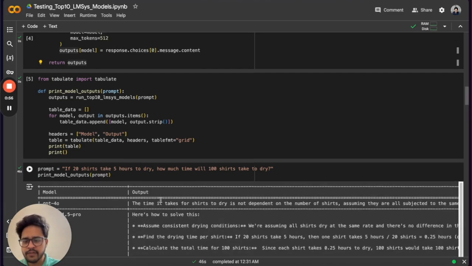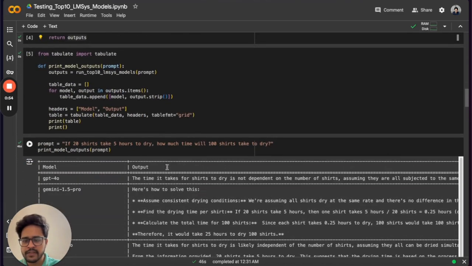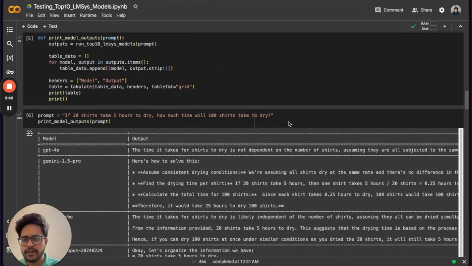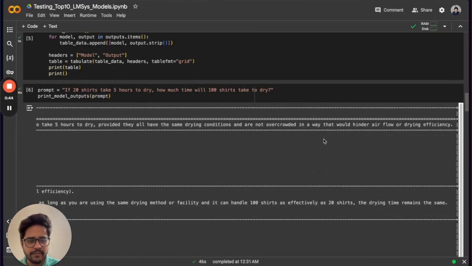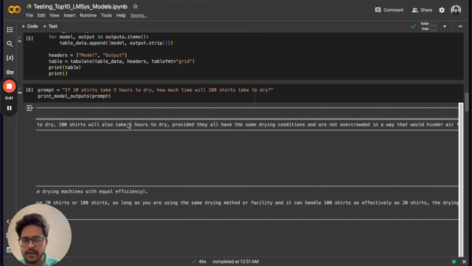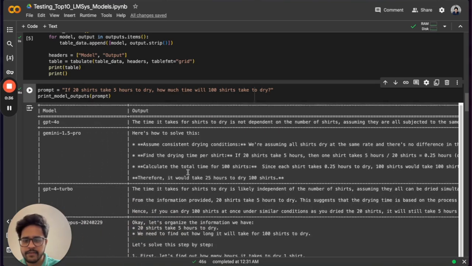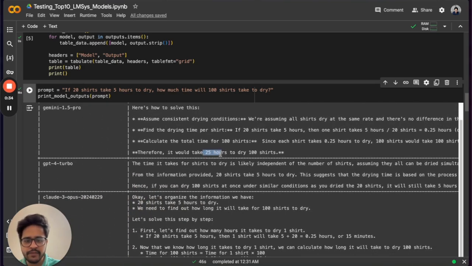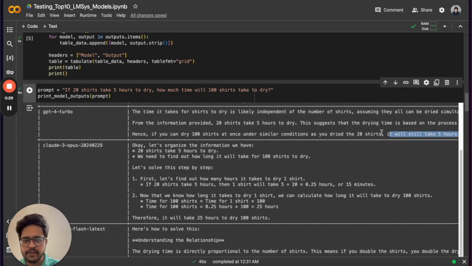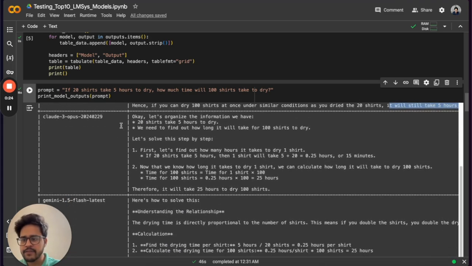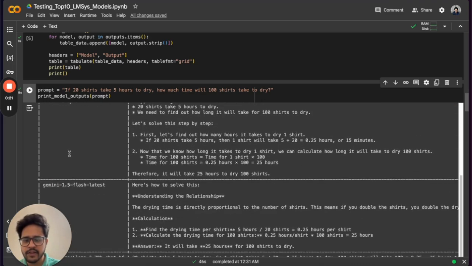We have this beautiful table here where we can see all the outputs in a single place. So the correct answer for this should be 5. Let us see how many of these models got it right. Okay. GPT-4o gives the correct answer, which takes 5 hours to dry, which is correct. 1.5 Pro says 25, which is wrong. We have this model, which is GPT-4 Turbo, which says it is correct. Till now we have GPT-4o and GPT-4 Turbo, which are correct.